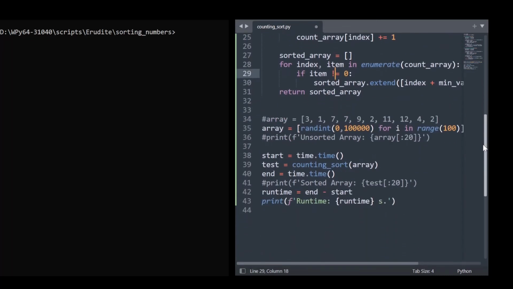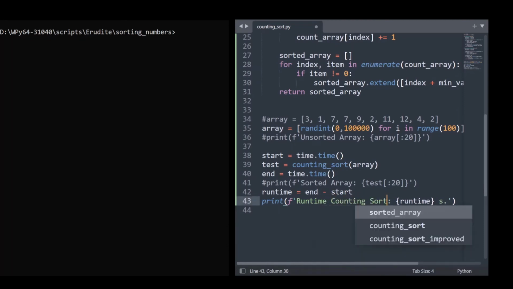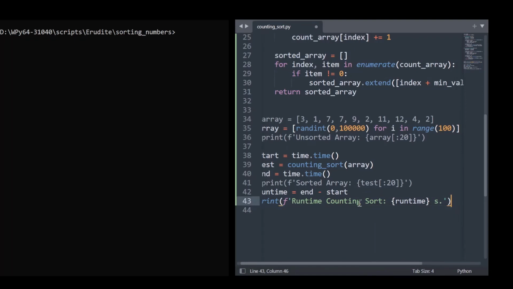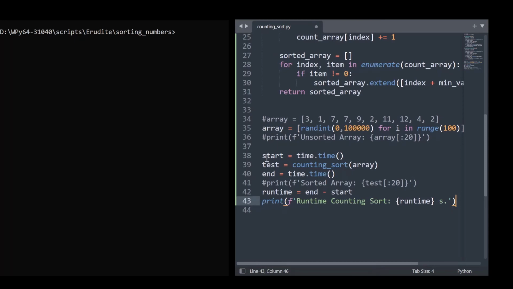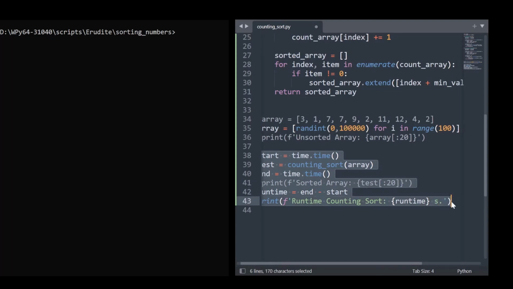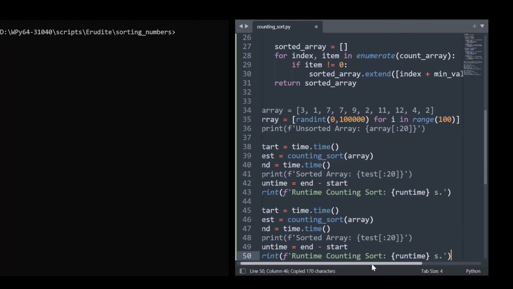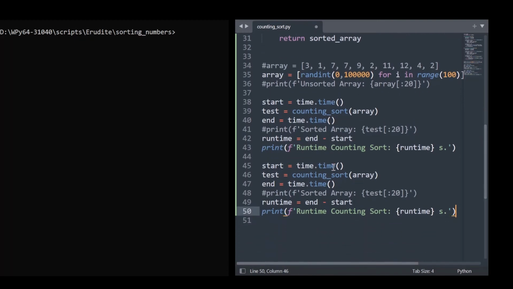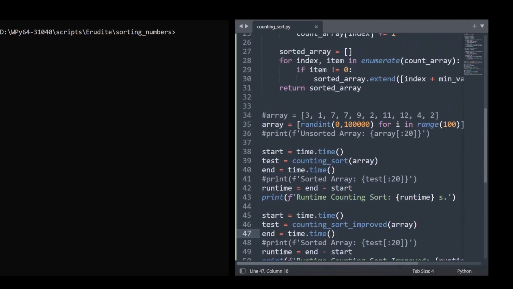So let's take our counting sort improved, and we want to say runtime of counting sort, and then we want to have a second output. I'll just copy all of this. It's not the tidiest, I'm just trying to show you how this improvement can be tested. So we'll say counting sort improved, and here we'll put improved so we know which one it is. We can overwrite these values at this point. Lovely, okay. So let's save this, and we'll run it and see if that little improvement we made here makes much of a difference.